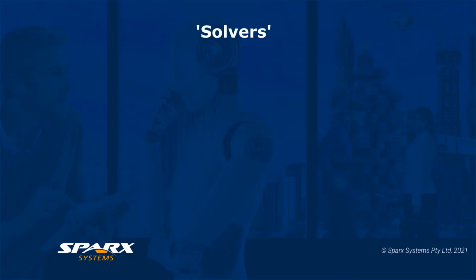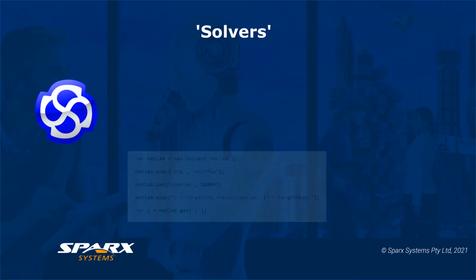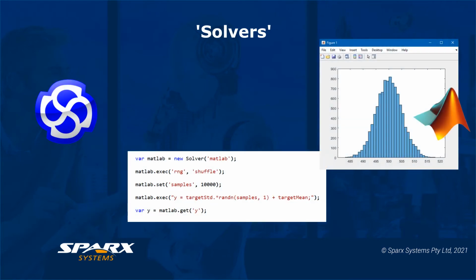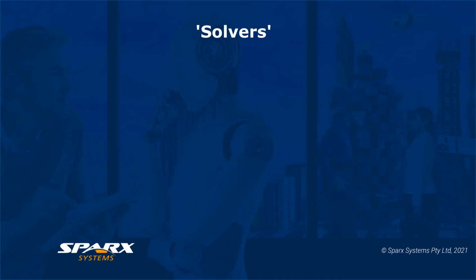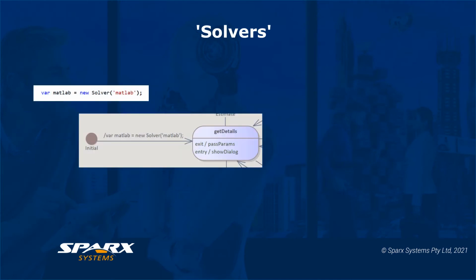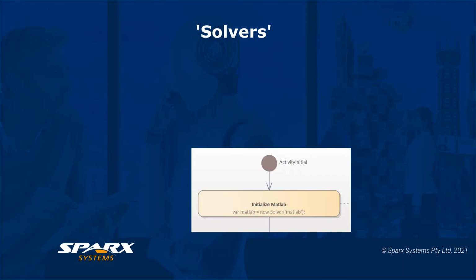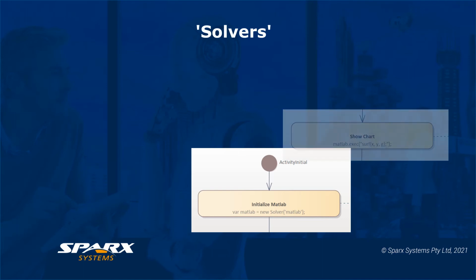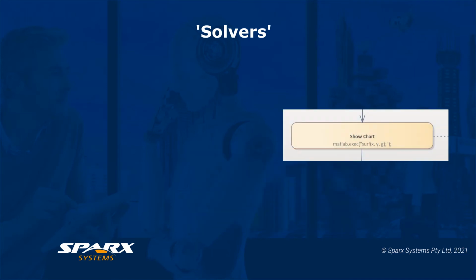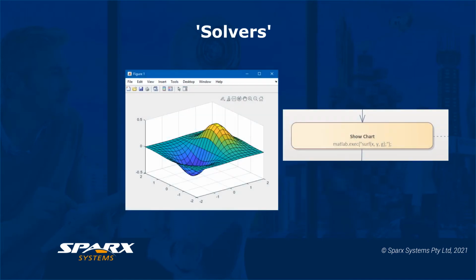Another new feature in Enterprise Architect 15.2 is the addition of solvers that can be used in any JavaScript code to call into MATLAB functions directly to assist in complex mathematical equations. You can instantiate a solver class at the start of a script or in the initialization of a state machine or other simulation. The solver can then be used throughout the script or simulation to call MATLAB functions or to get or set variables in the MATLAB workspace.